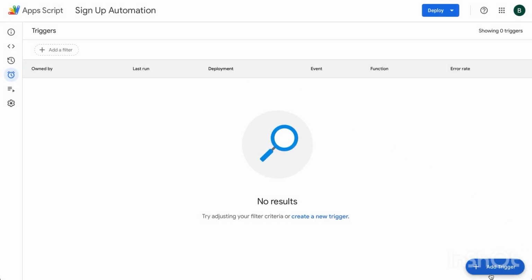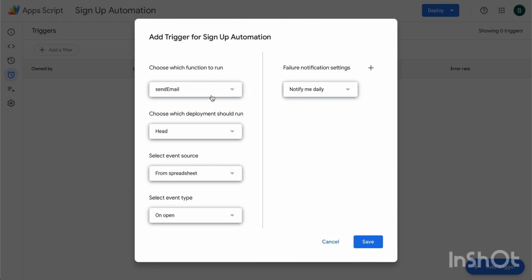So go to the trigger section and click add trigger, and make sure the send email function is selected and it's from spreadsheet. And then the trigger is going to be on form submit. So the send email function is going to run when you submit the form. And don't worry too much about the failure notification thing. That's just basically like when the code doesn't work, it'll send you an email.